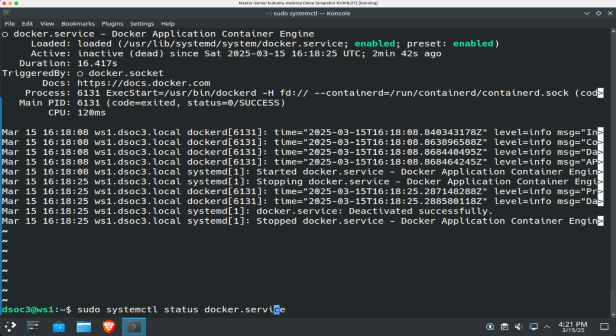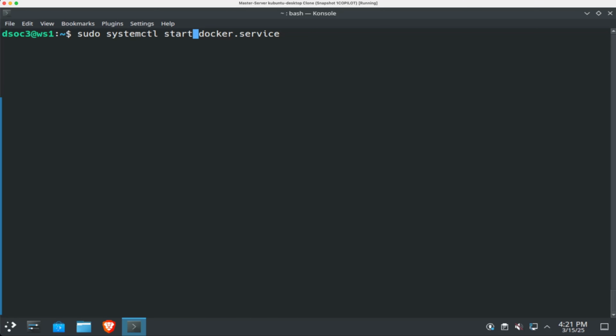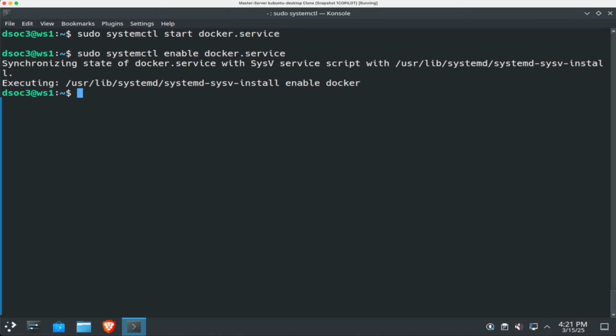What we will do, we can simply start this: sudo systemctl start docker.service, and additionally also enable this. What happens when you enable it is that when you reboot your server or system, the Docker service is automatically started. You don't need to do it manually, because if you don't do this and then you reboot and come back, you will say, okay, why is it not working, and you end up troubleshooting.